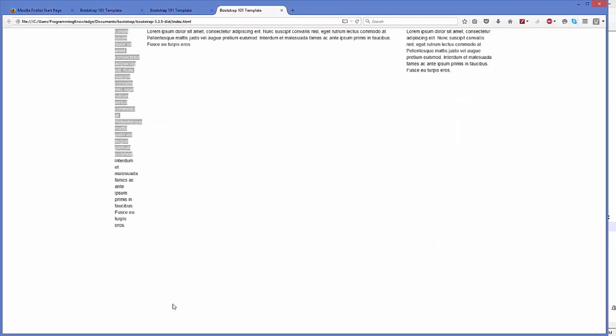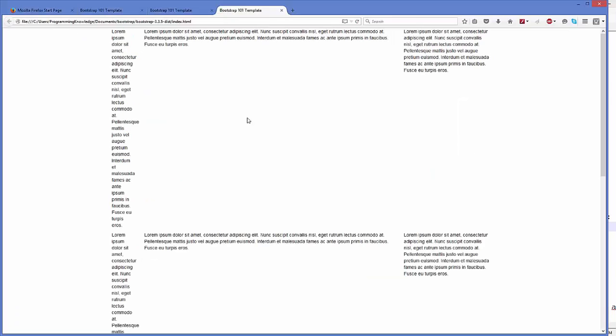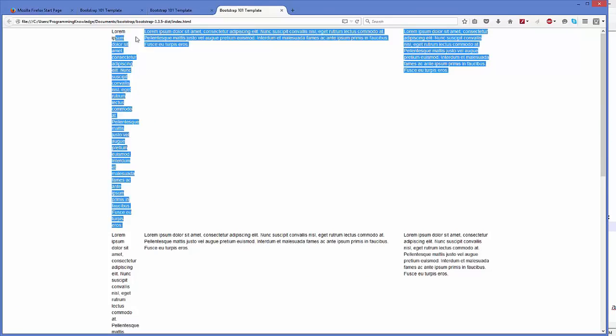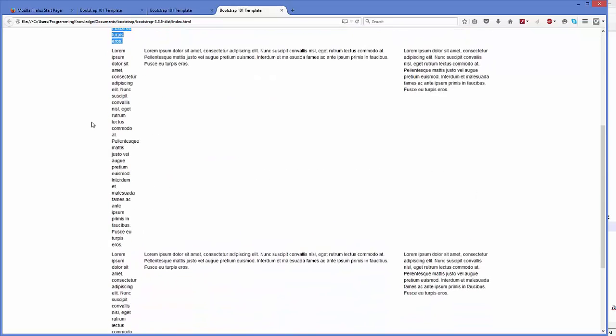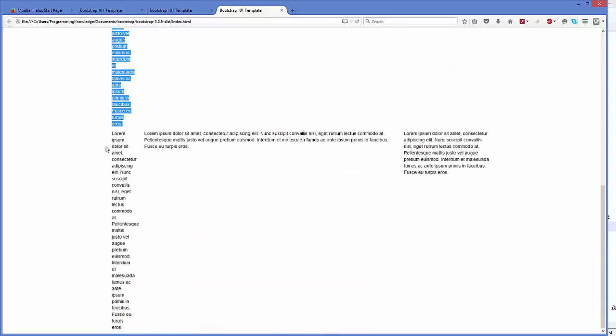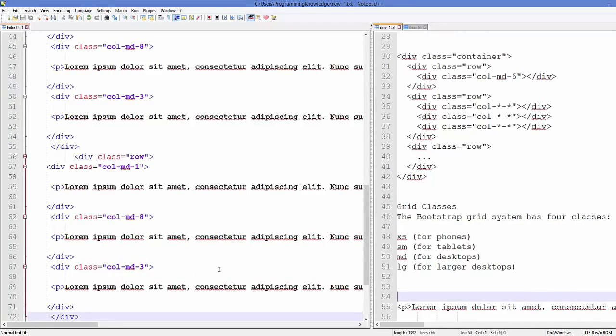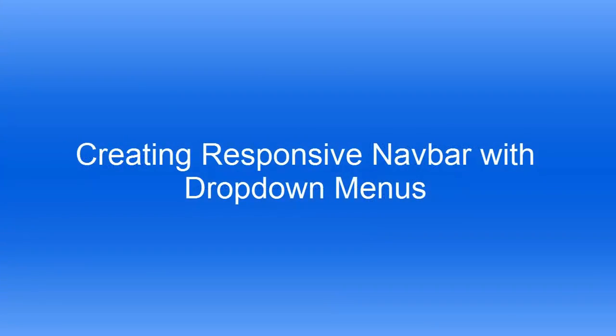And when I refresh this, it will give you 3 columns from the first row, other 3 columns from the second row, and other 3 columns from the third row. So in this way you can use rows and columns in Bootstrap.